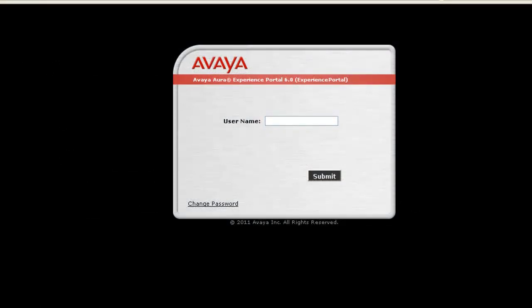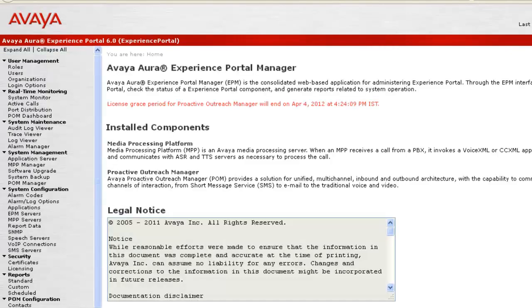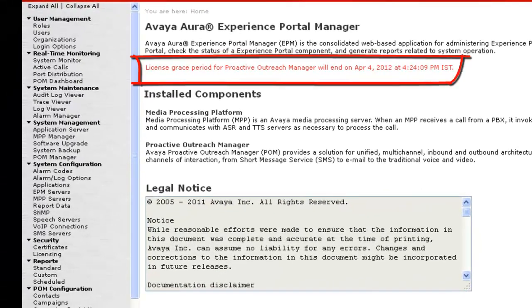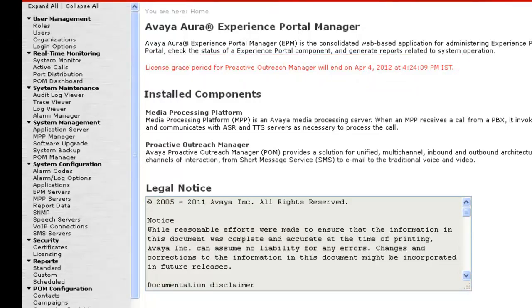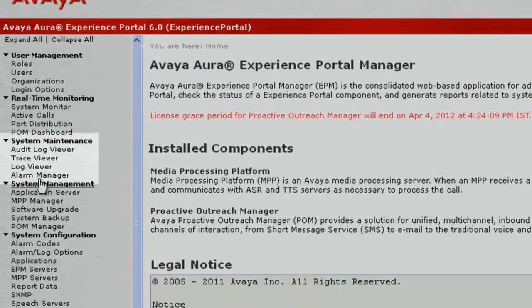Let's begin our exercise by logging into Avaya Aura Experience Portal's web administration page. Here I'm logging in using the admin user and its respective password. When I hit the login button, on this web page I can see an error saying licenses for Proactive Outreach Manager are in grace period. So let's see if there are any alarms related to this by going to Alarm Manager, residing under System Maintenance.